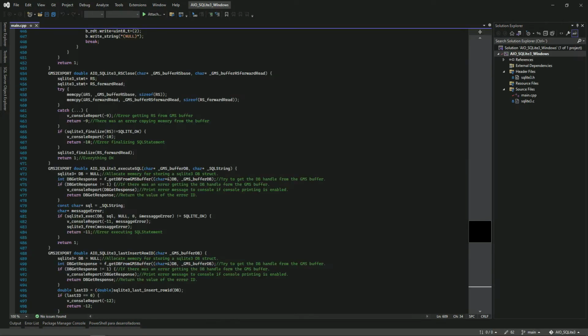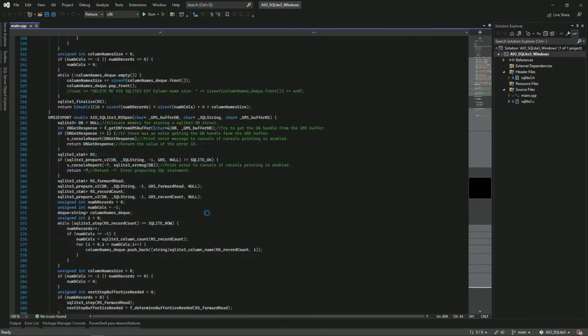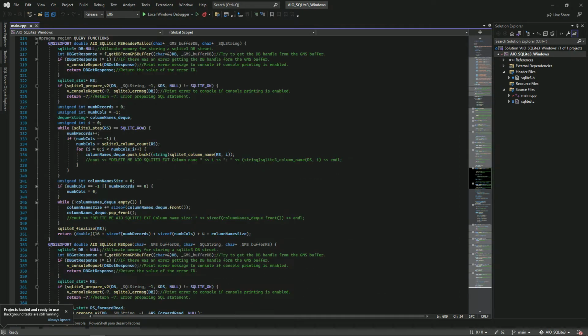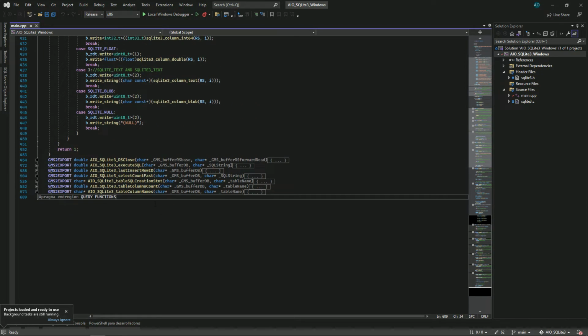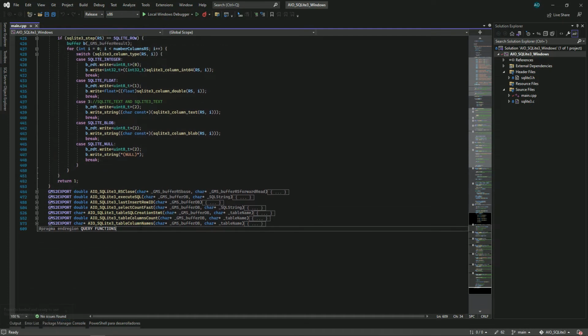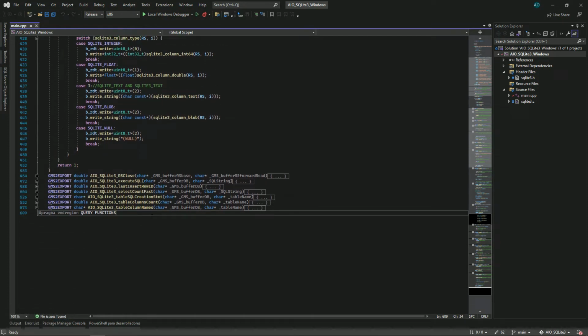I created back in its day all this code for being able to manage databases from GameMaker. And it's all written in C++. There is no other way to communicate with SQLite because the base files are .c and .h.